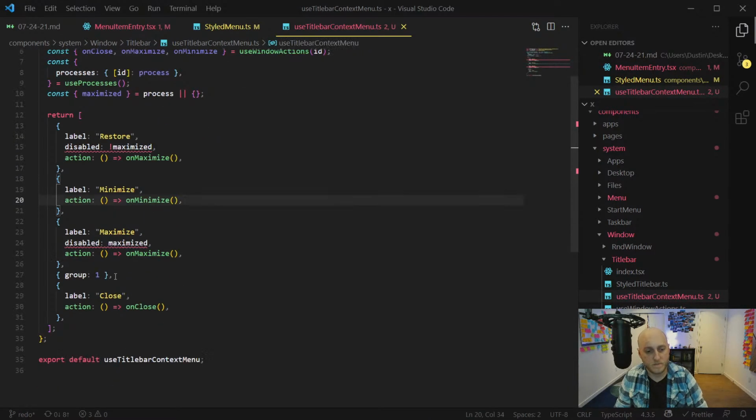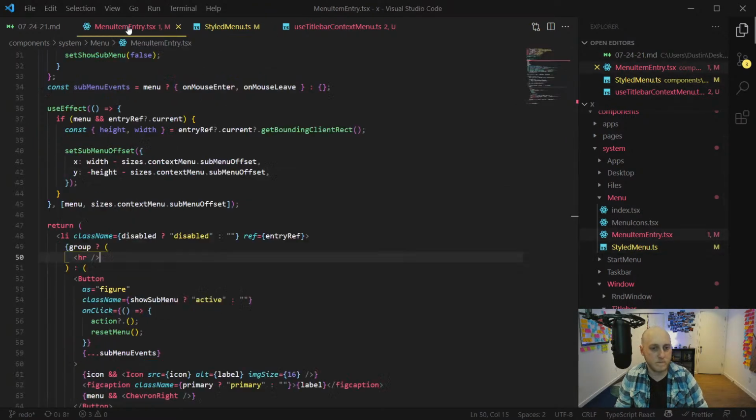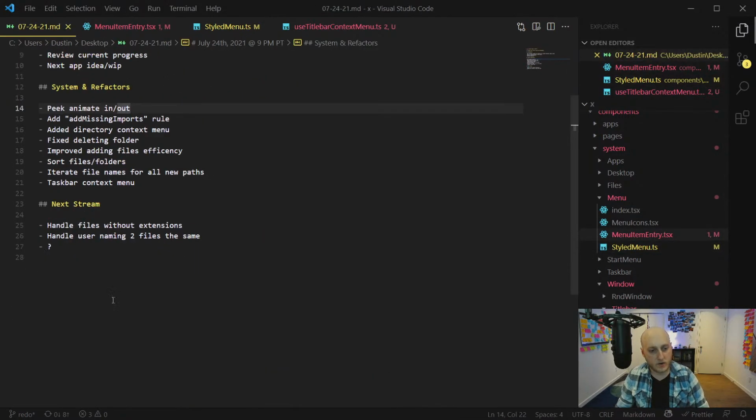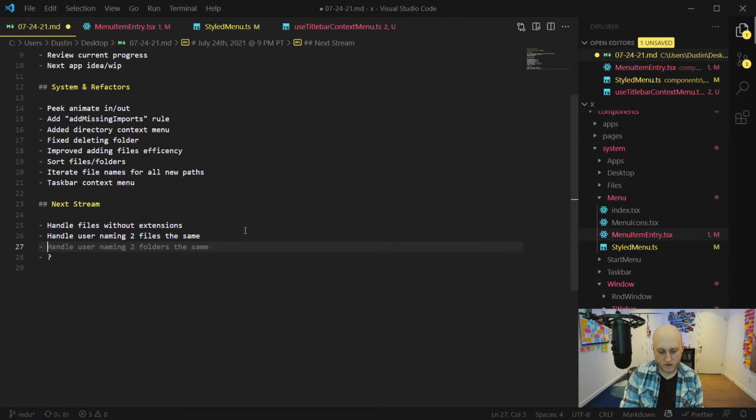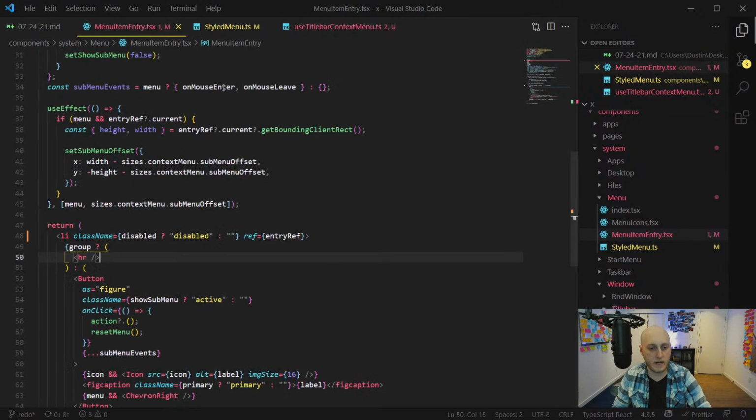Pretty straightforward. And I have these little separators right now, which I have the word group and I number them. I'm not happy for that long term, but I can change this later. It's a separator, but I need the separators to be numbered currently with the way that I've done the logic. Not ideal. Let's make another note for that. Use better logic for context menu separators. To be done at a later date.